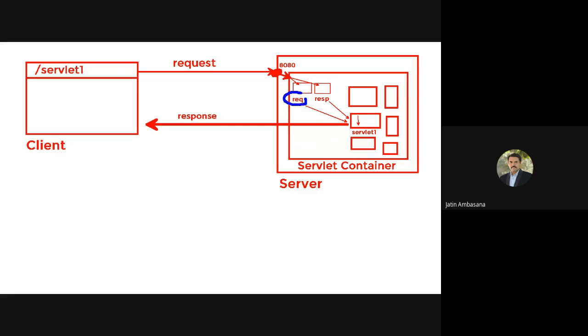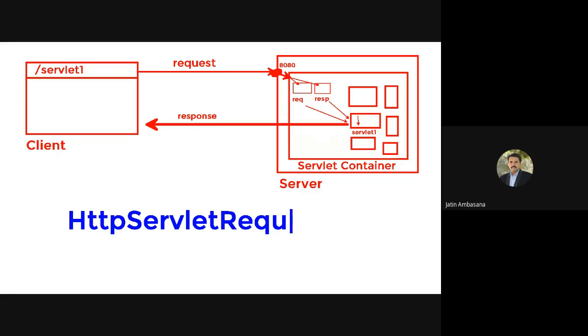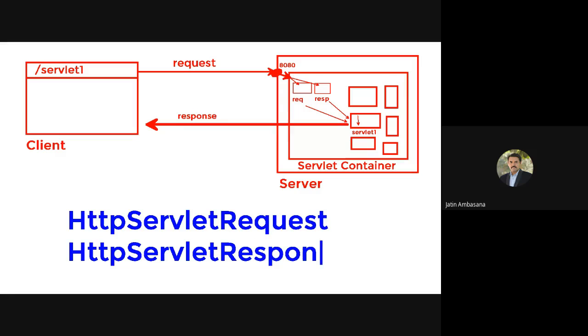One is the HTTP servlet request object, another is the HTTP servlet response object. Which two objects are created? Yes, these two objects are created: the HTTP servlet request object and the HTTP servlet response object. You see, these are different things: request and response. This request object belongs to this class, and the response object belongs to this particular class.